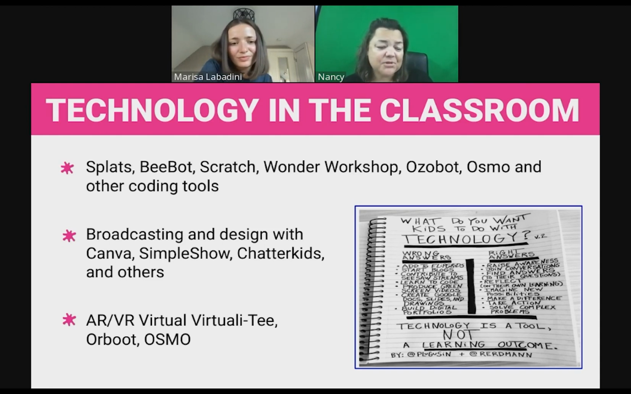And then we also have some virtual reality things that we use. We have a t-shirt called the Virtual Reality, and when you scan it with the app, it shows you inside the human body. We have Orboot, we have Osmo.